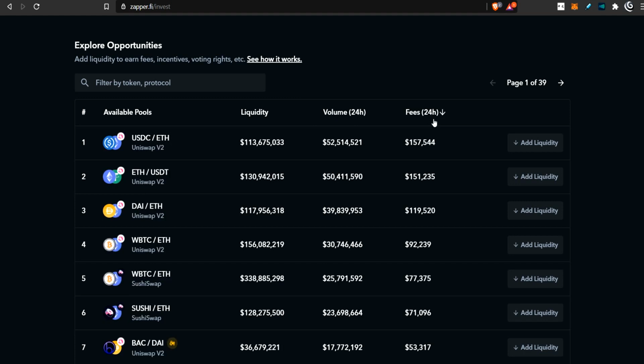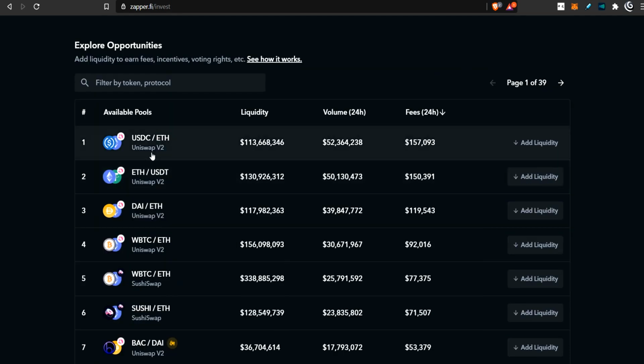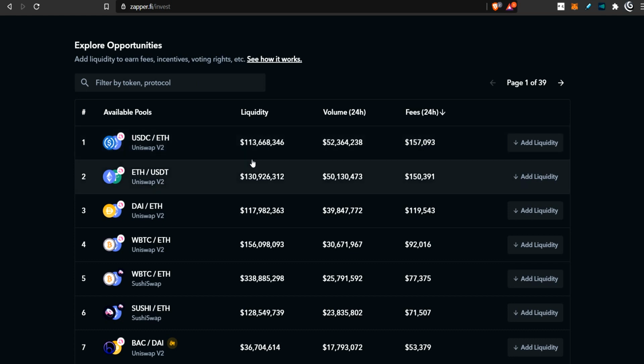So let's go to the highest fees. Right now this pair, USDC-ETH, is the most traded pair on Uniswap, producing the most fees possible. Fees generally equal more income. Now, there's the possibility of losing money because of impermanent loss, but that's a topic for another video.